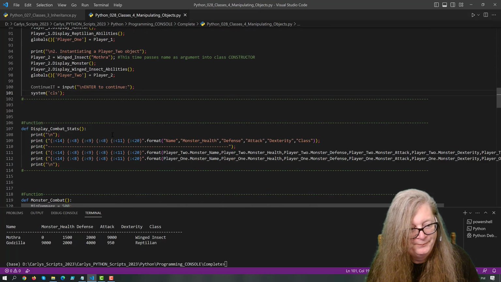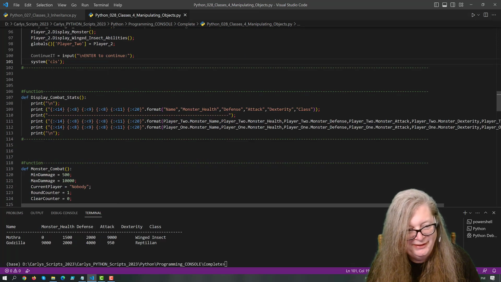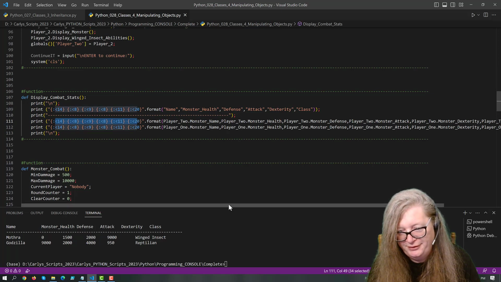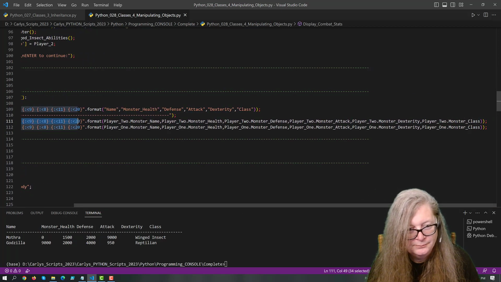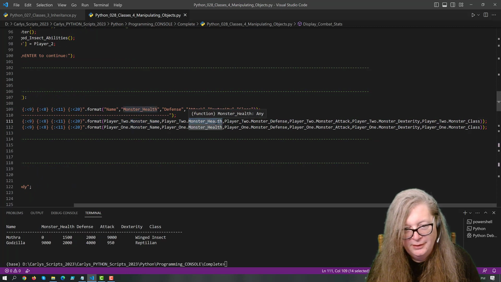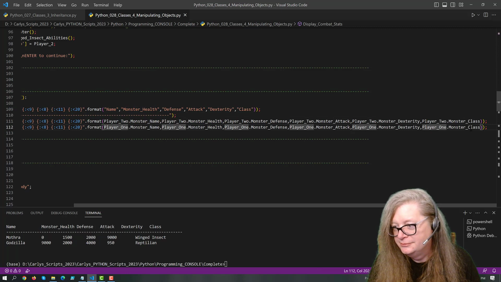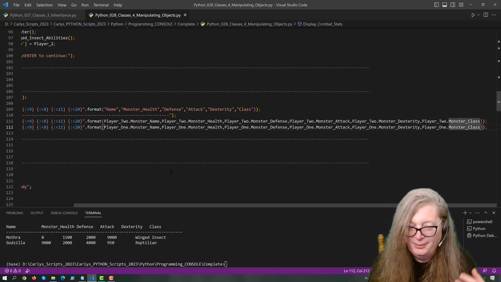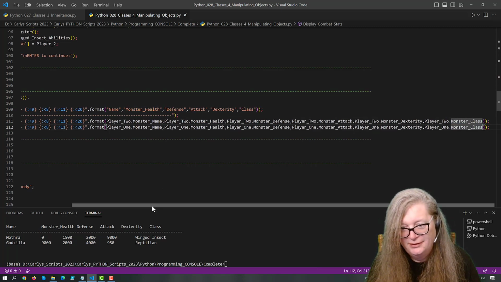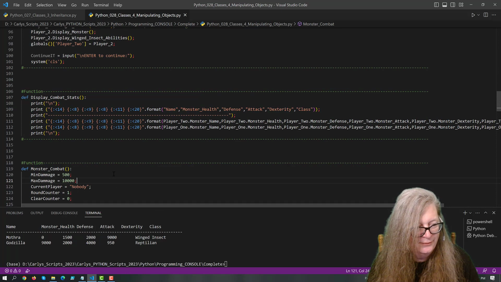We'll clear the screen. Display combat stats. Again, we're formatting columns, and this is the character width. And if you look over here, the attributes, the data members, from the parent class and from the derived class. So the defense, the health, the dexterity, the name of the monster itself.